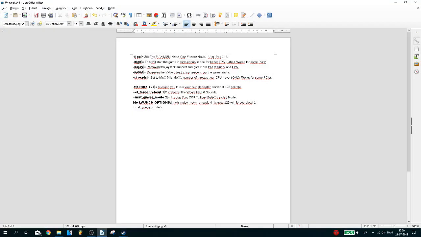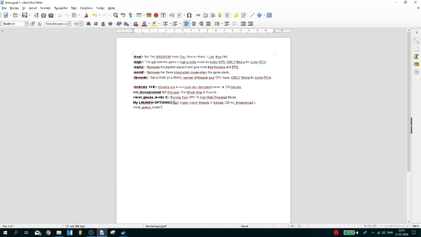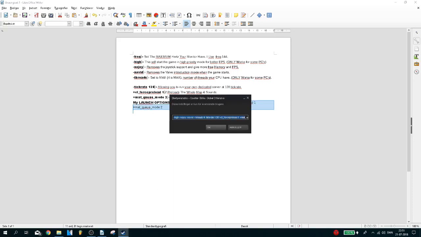Okay, so we have some commands like frequency, high, nojoy, novid, freq, and all these other things. Now you want to insert these commands in your launch option commands simply by copy pasting them. Keep in mind that I'm going to leave these commands in the description, so it's going to be easy for you to just use them. Now copy these.